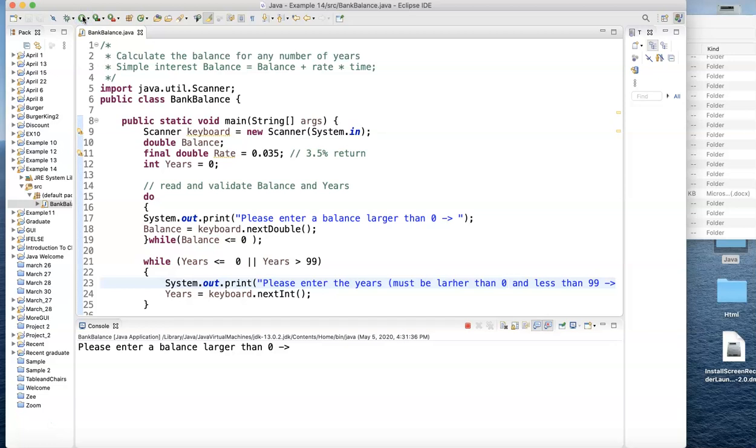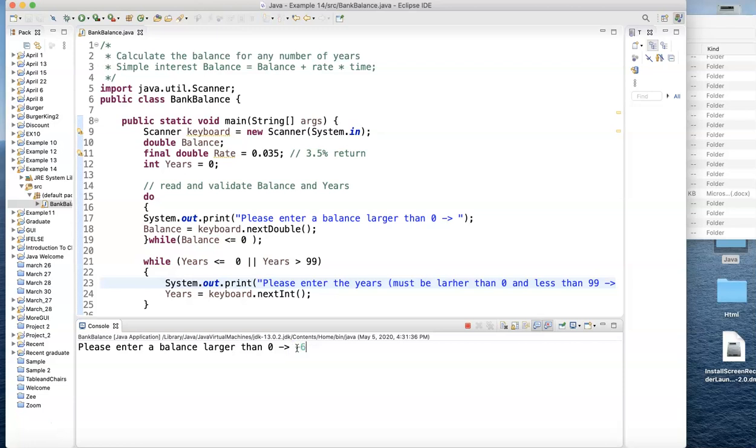It says, please enter a balance larger than 0. So it lets them know. But again, just in case people don't read anything, no, larger than 0. Oh, 500 bucks. Please enter the years. Must be larger, I guess that's supposed to be G here. Larger than 0 and less than 99.